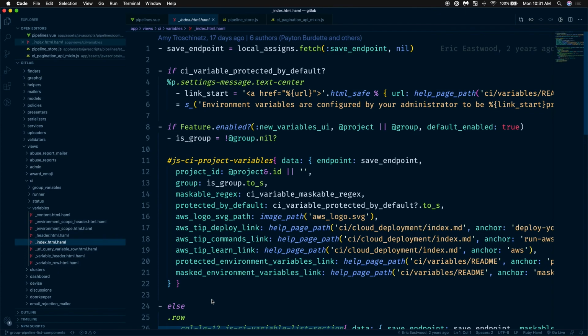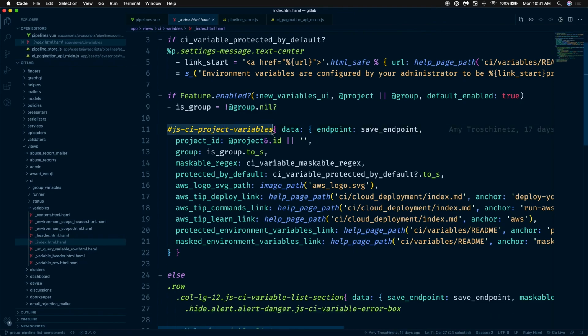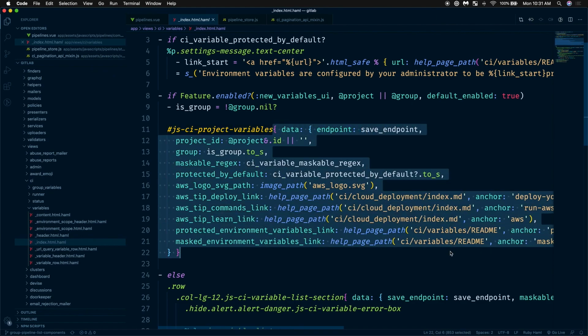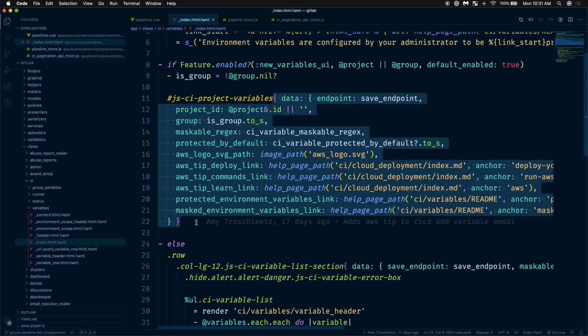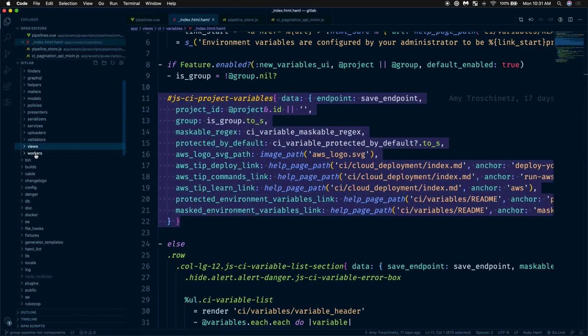A lot of the time we pass data through Haml and Rails. So we have this variable right here, save endpoint. And if you notice right here, we have an ID. We have lots of different Vue apps that are injected into our code base. This ID is where we're using Vue to find this element on the page and inject a Vue app within that. We pass data down through a dataset, and then we grab that dataset within the code. So if you notice here, we're passing a lot of data to this one element that essentially looks like it does nothing.